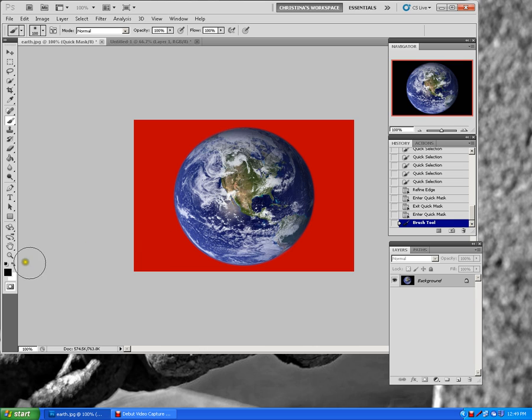So if we have the black on top and we paint with our black tool brush, all we're doing is just adding more red. But look what happens when I go over the planet. I'm starting to paint in the planet. If I select white on top, black on bottom, and I go back in and paint, it removes the red. So basically we're using a paintbrush now to make a selection.